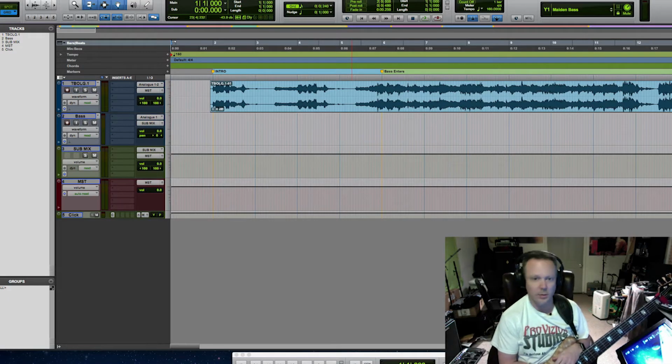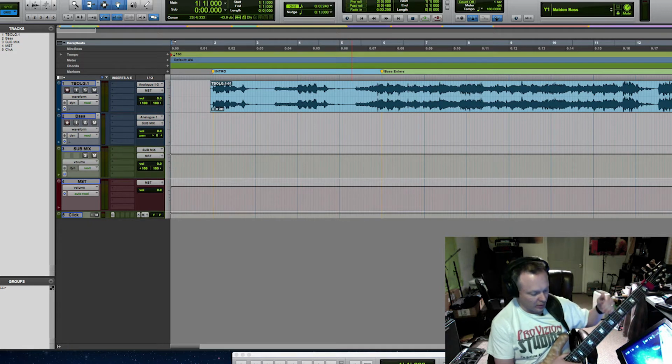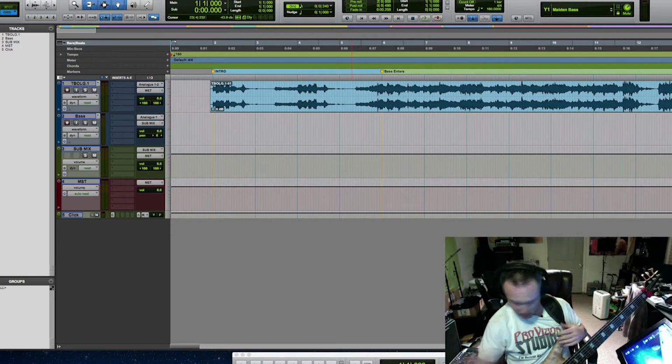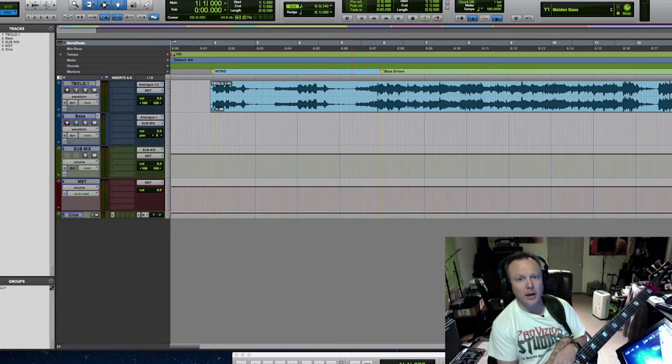Alright, so here we are inside the session in Pro Tools. Got my bass plugged in. I'm running through the 11 rack. Take off my ring. I have a song called The Beauty of Letting Go, which I wrote several years ago.